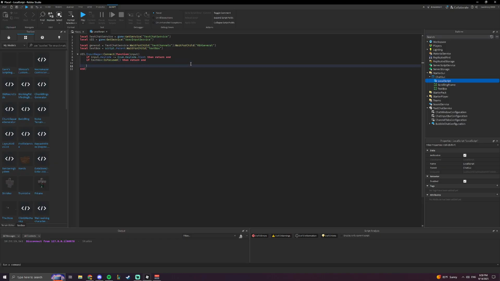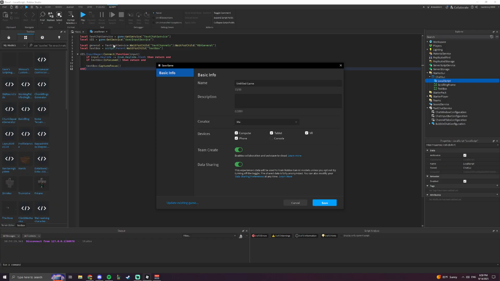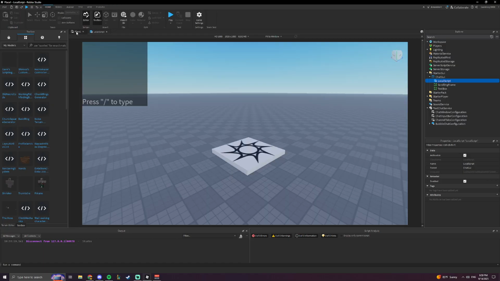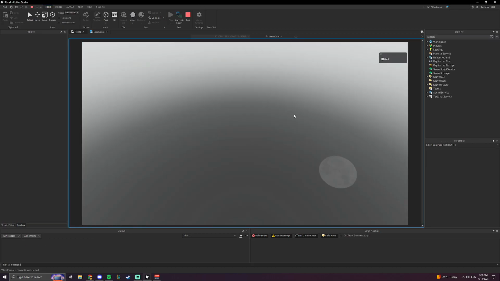So now that we know they pressed slash and the text box isn't focused, then we can do text box capture focus. Oh my gosh, I keep trying to save, but it's not an actual thing. Basically, capture focus makes you focus on the text box so you can start typing in it.